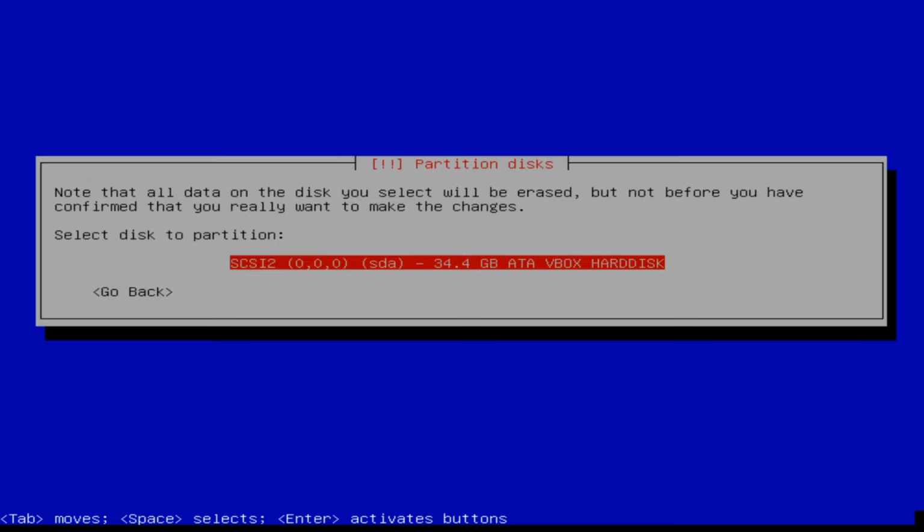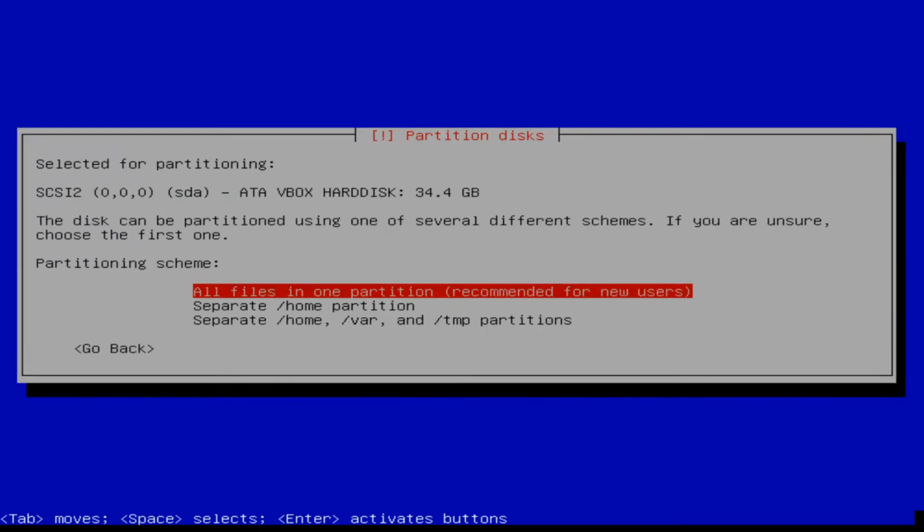Again, make sure to select the proper hard disk or solid state disk that you have in your computer where you want to install Parrot OS on. Once you've confirmed that, go ahead and press enter on that disk. Next, we're going to select a partitioning scheme. It says that the very first one, all files in one partition, is recommended for new users. Since we're a new user, we're going to select the very first option.